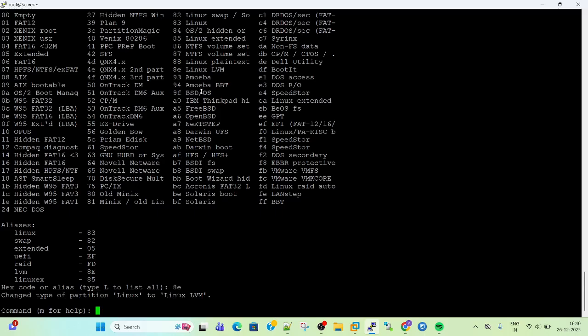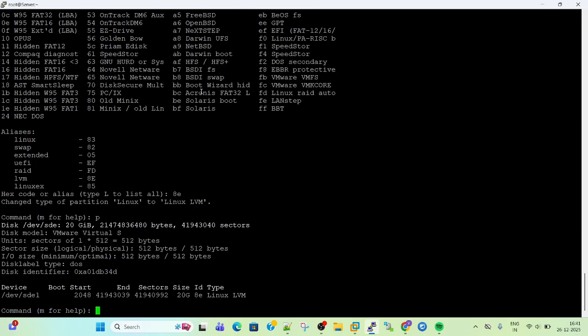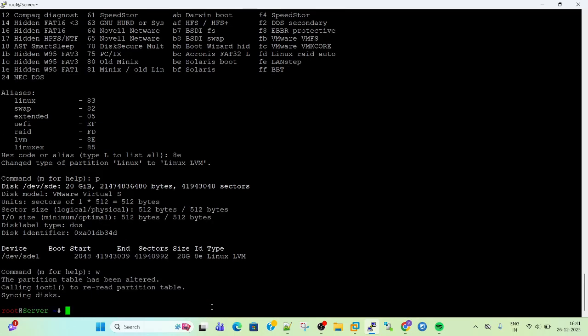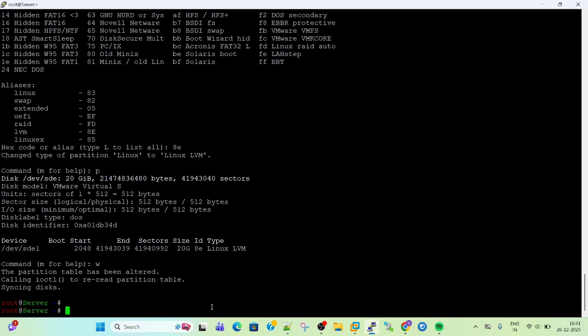Then you can press p to print. You can see our device is successfully formatted. Device name is /dev/sde1, disk size is 20 GB. What is the ID of that disk? 8E means that the type is Linux LVM. After that, type w to write that information to the partition table. After formatting that disk, we have to add this disk into a physical volume.